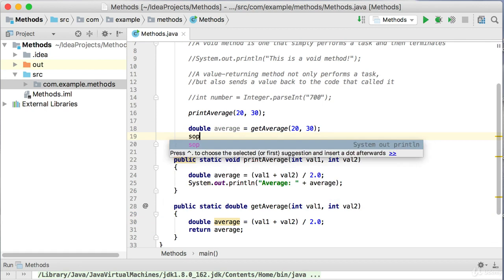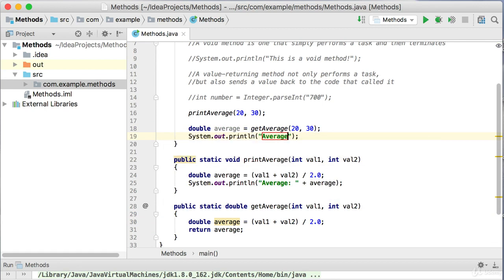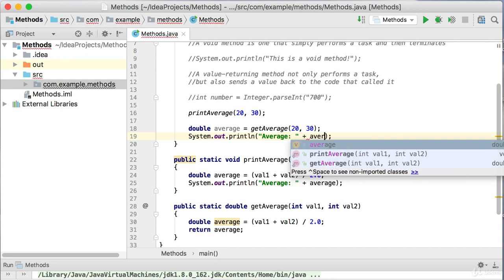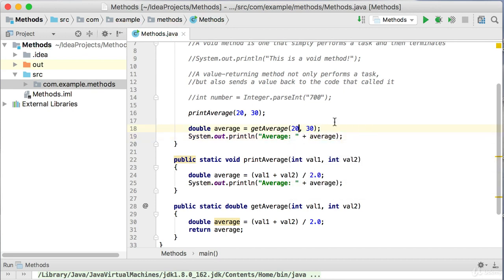So if we want to print it out now, I can just print out there, average again, and I can say plus the average there. So let's just make this two different values. Let's make it 30, 30. So it's not the same as that one. And 30 plus 30 gives me 60, divided by 2 gives you 30 again. Okay, so that will be this average that's printed out.